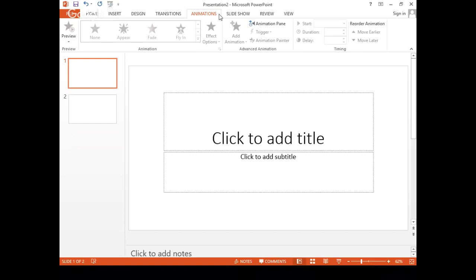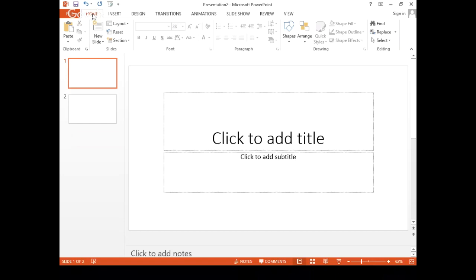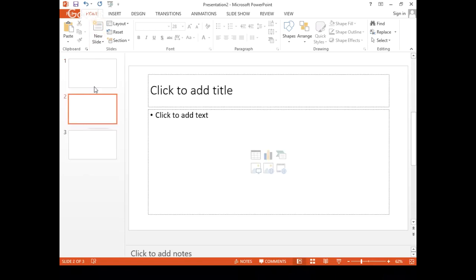Now, when you want to do a PowerPoint design, there are a few menus that are most important to look at. The first one is Home. Home is basically where you can add a new slide. So you see, I have 3 slides. When I click on this button, it adds additional slides for me.